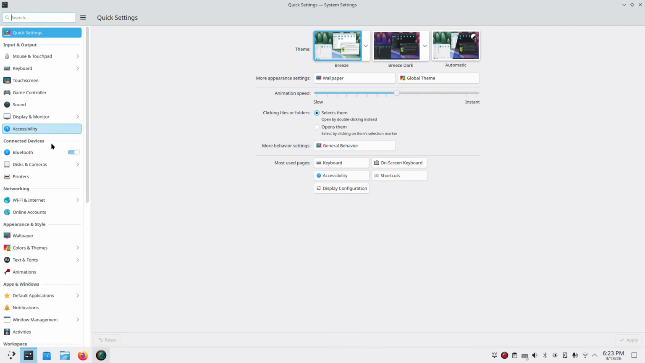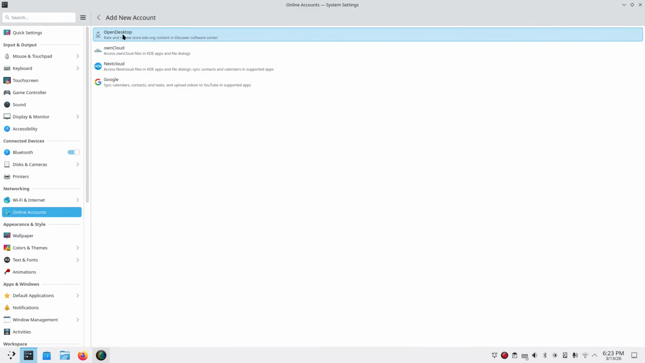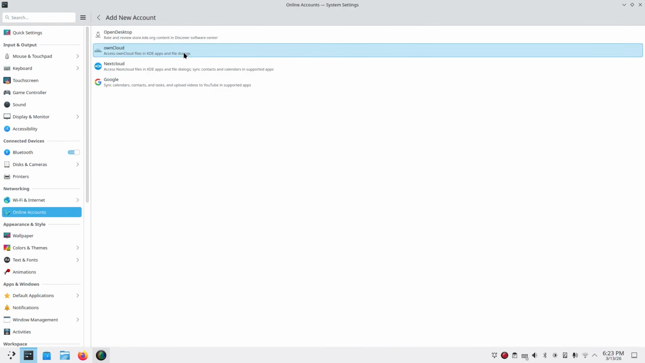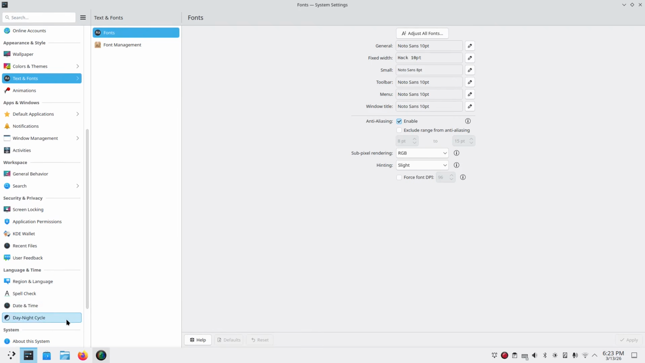So here's actually online accounts. I didn't even look at that. Let's see what we can add under online accounts. So here's open desktop, ownCloud, Nextcloud, or Google are our online account options by default out of the box here. So, okay, there is our look.